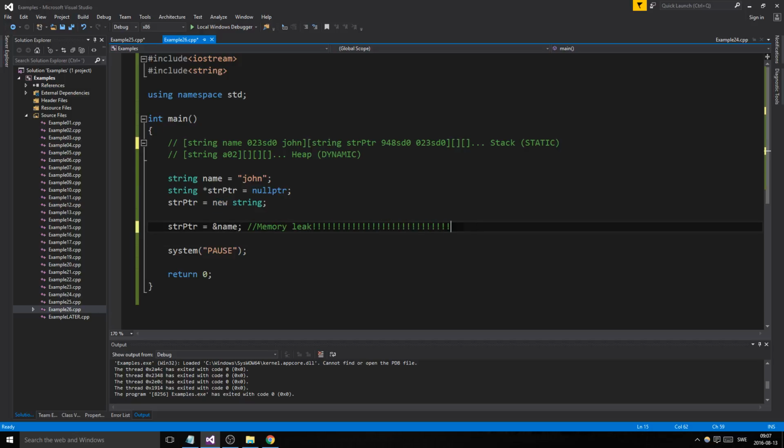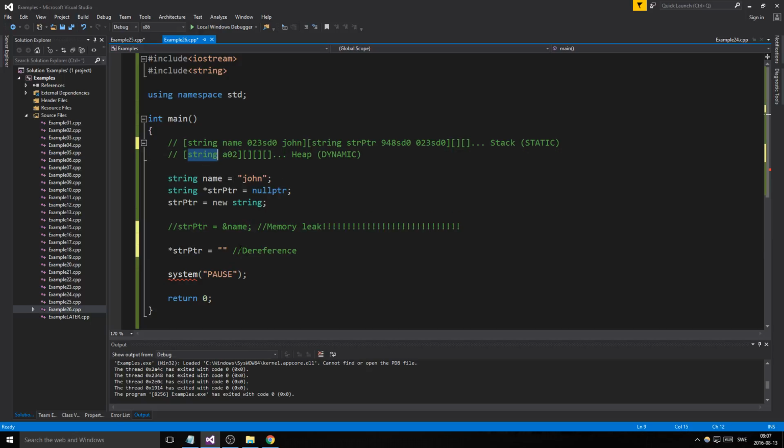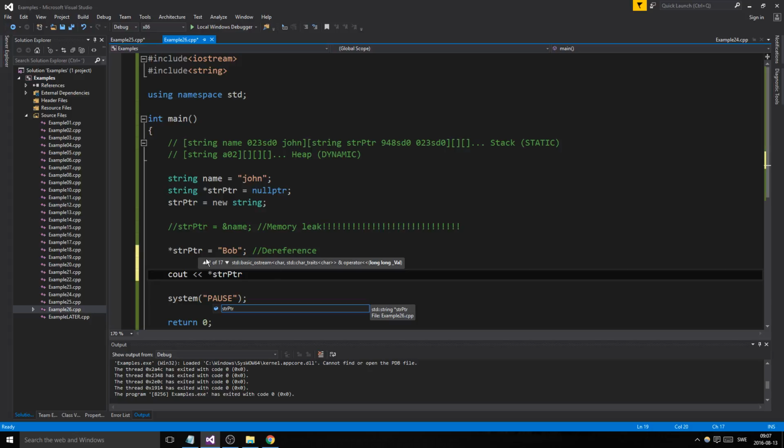So what we want to do is not let that happen. Let's print it out so you see what's going on. We dereference the string pointer, meaning we don't want to access the address, we want to access the actual string in here. We want to give it a value, so we give it Bob, and then we print out the pointer. We can print out the address as well, just so you see the difference.